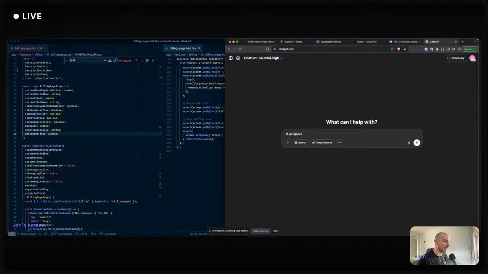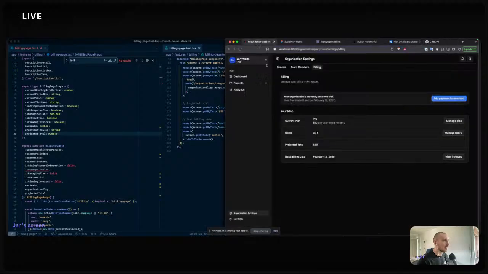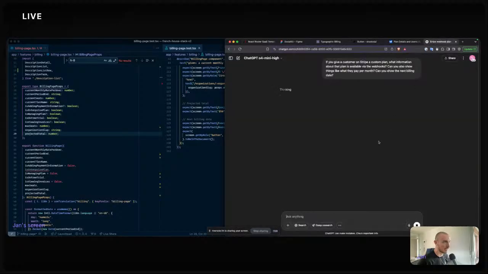If you give a customer on Stripe a custom plan, what information about that plan is available via the webhooks? Can you also show things like what they pay per month? Can you show the next billing date? We might need to handle that later because it's completely custom pricing, right? And this information doesn't come from Stripe.